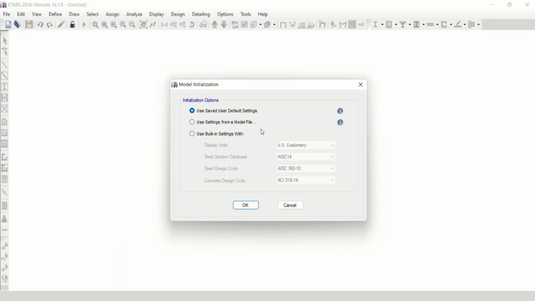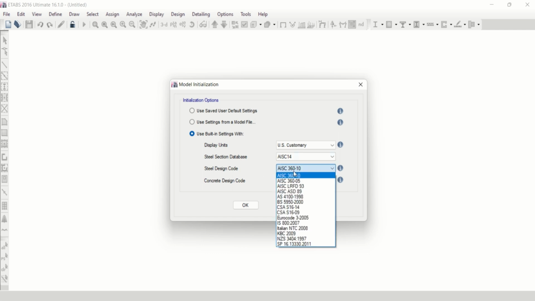This window will appear, and it says that you were using different settings previously. It has saved the settings, so you can use those settings, or you can define your own, for example the display units, which is US. There is the section database for the steel design, and for the steel design there are different codes: AISC LRFD, the Indian codes, the Italian codes, whichever you are compatible with. And then there is a concrete design code.